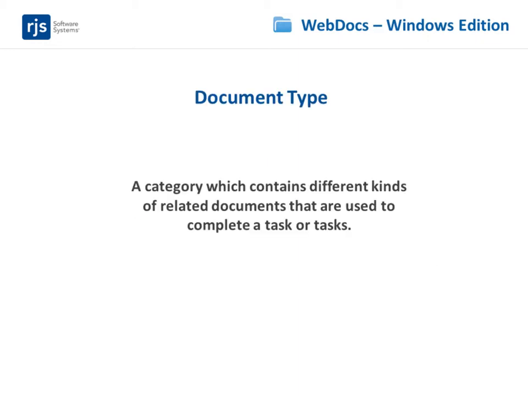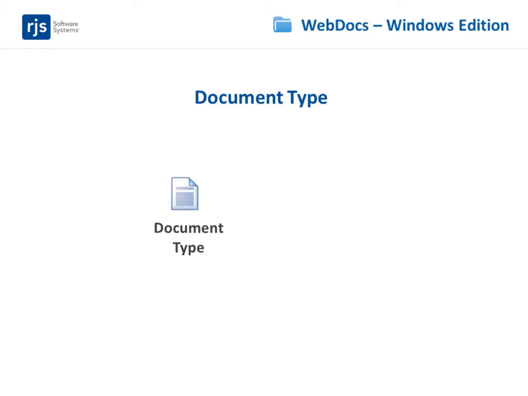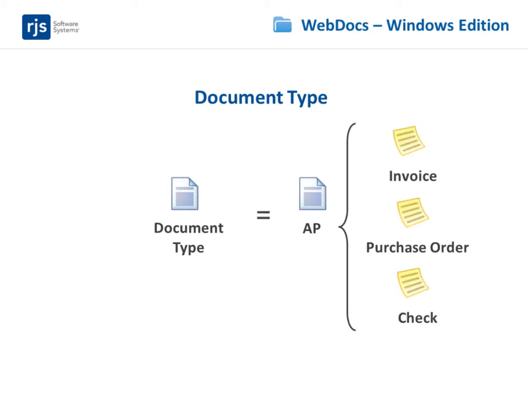A document type is a category which contains different kinds of related documents that are used to complete a task or tasks. So, a document type is not a specific kind of document like an invoice or a purchase order. Instead, a document type is often the name of a functional area, like accounts payable, and contains many different kinds of documents, including invoices and purchase orders. Then, users can search the AP document type for, say, an invoice number and find the invoice, purchase order, and check with that invoice number.